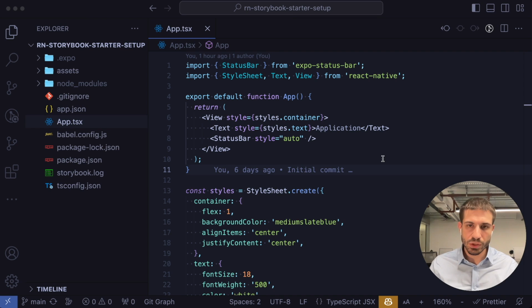Are you trying to set up Storybook for a React Native project? This video will guide you through all the steps that are required for a successful installation. Let's begin. So we want to start by running the main Storybook command.